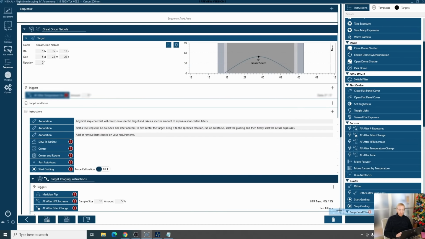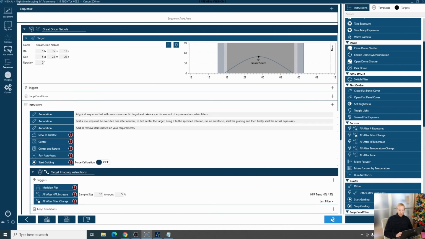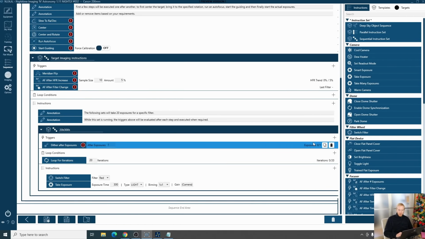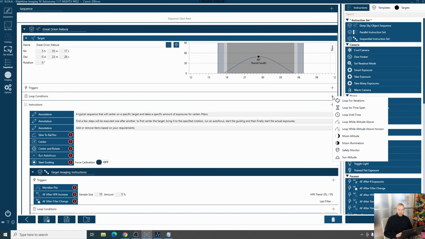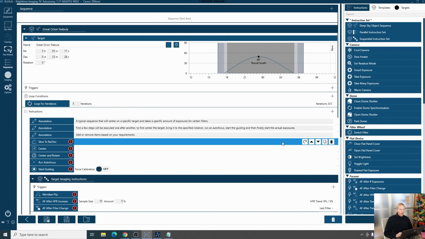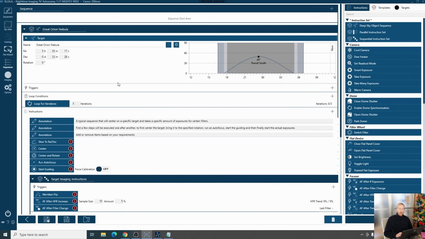For example, I could do something very, very simple. I could take the trigger that says the loop condition that will loop for a certain number of iterations, and I'll put it here, and I will say that I want to loop that 3 times, for instance. So why am I doing that? I'm doing that because I want to periodically re-slew to my target and recenter it in case my guiding has gone wrong, or maybe I'm not guiding and I want to make sure that even if my polar alignment is not perfect, I still go to target from time to time.